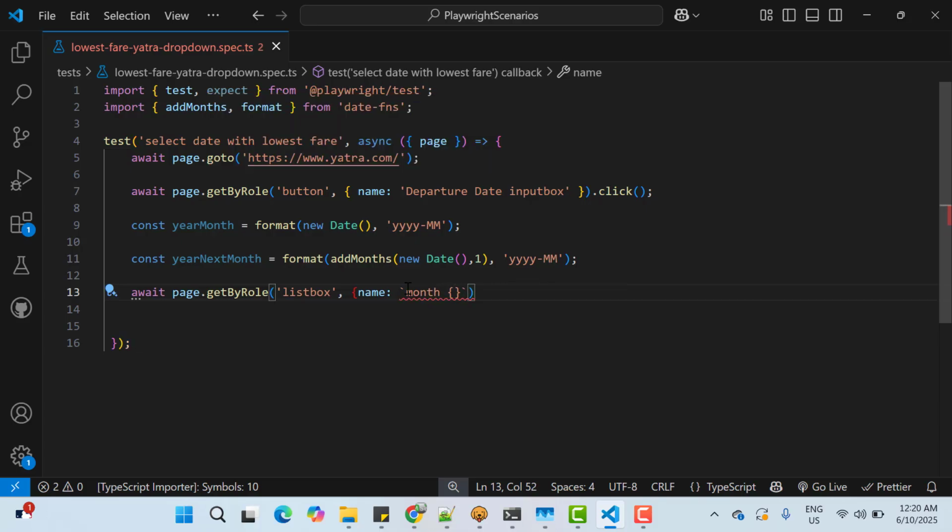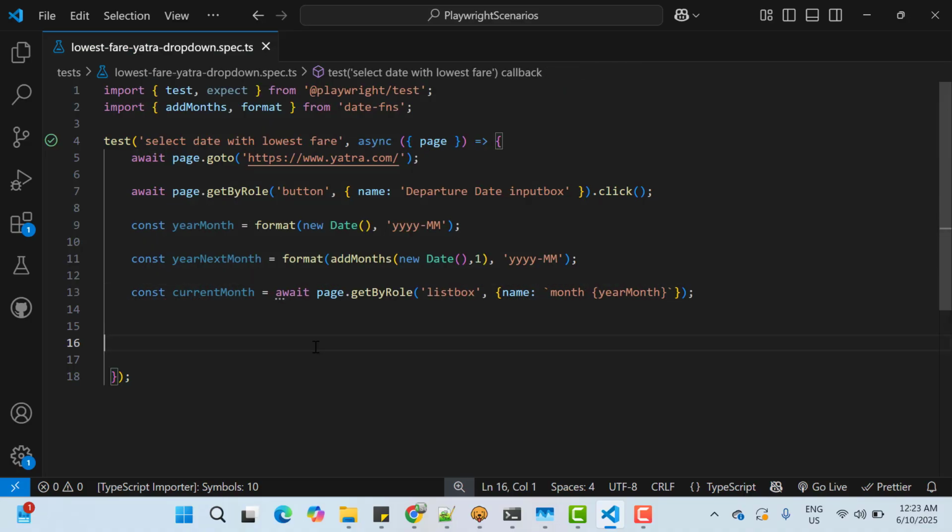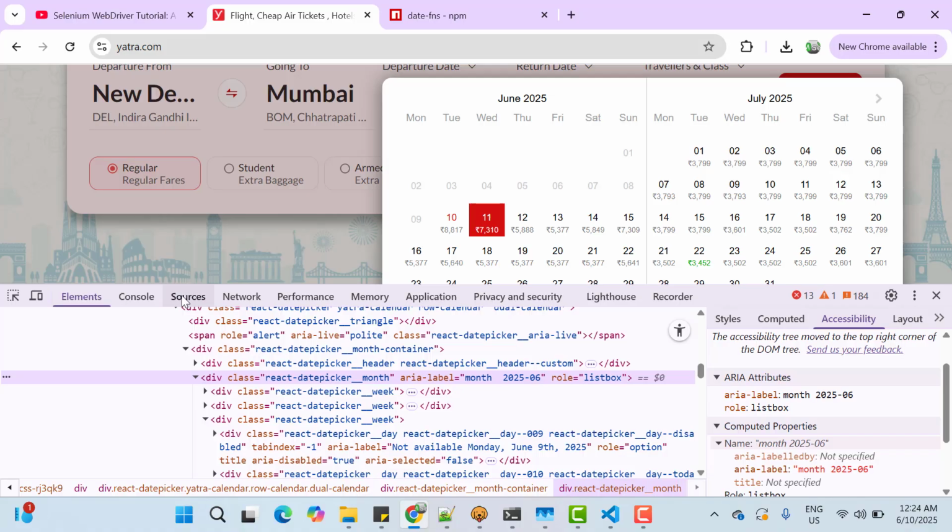So here I can use year month. Let's close it. Let me store this locator reference into a variable, maybe const current month. And here we are just finding the element, so I can get rid of this wait as well. If you are performing any action, then we need to wait for the element to be found and then perform any action. So now we can get dates from any month using the locator created just now.